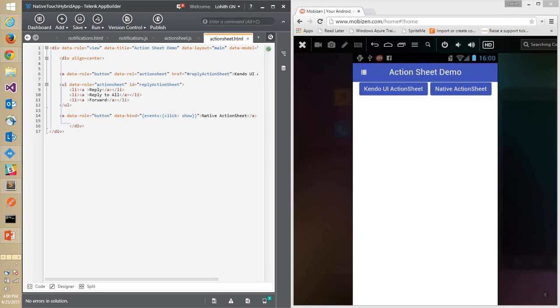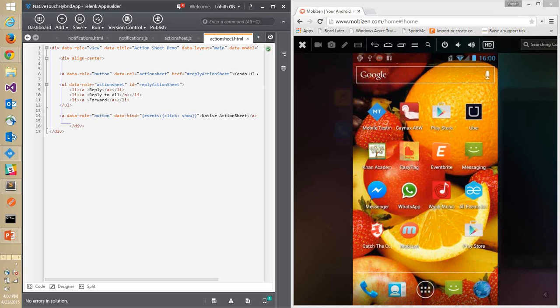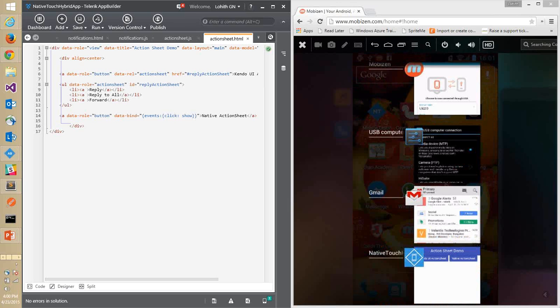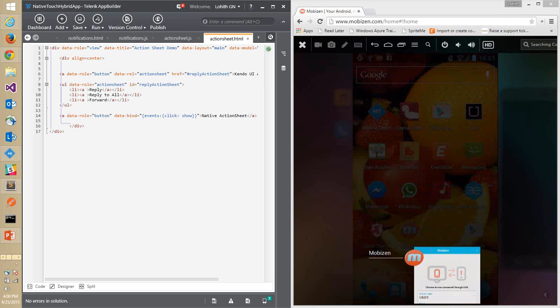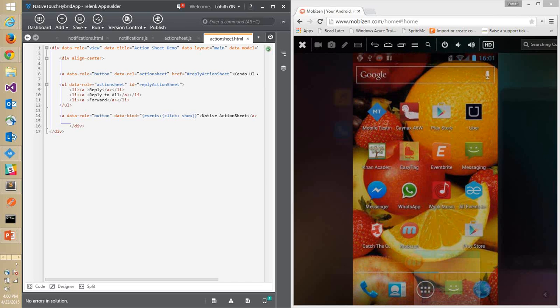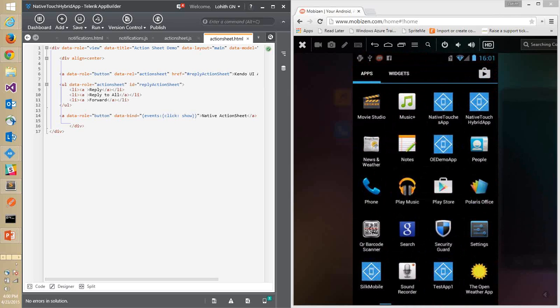just give me a second, looks like there's a lag. And I will have to kill my app. I don't know what's happening with my Android. So now I need to figure out where my app is. So let me go back to the app. We named it Native Touch Hybrid App. Yeah, so here it is.